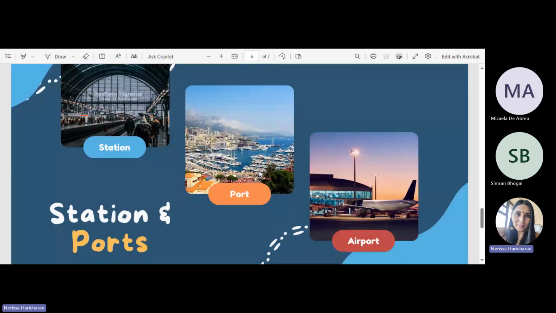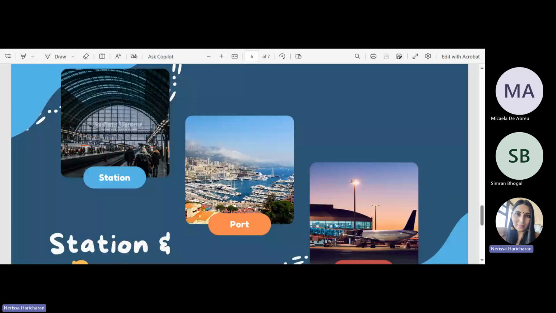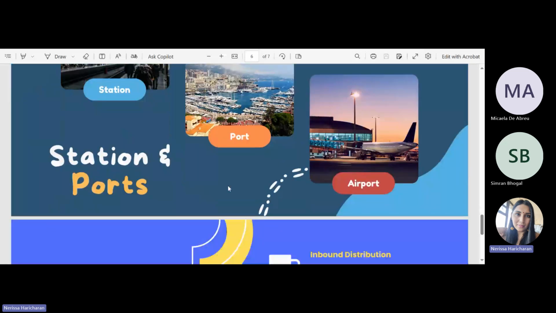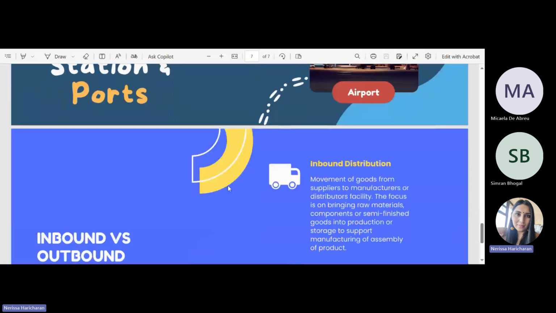And then these are different stations and ports. You can see directly from here a train station, a seaport, and then an airport. That's just to give you more of an underlying idea of what it looks like. And then I think this is our last one.